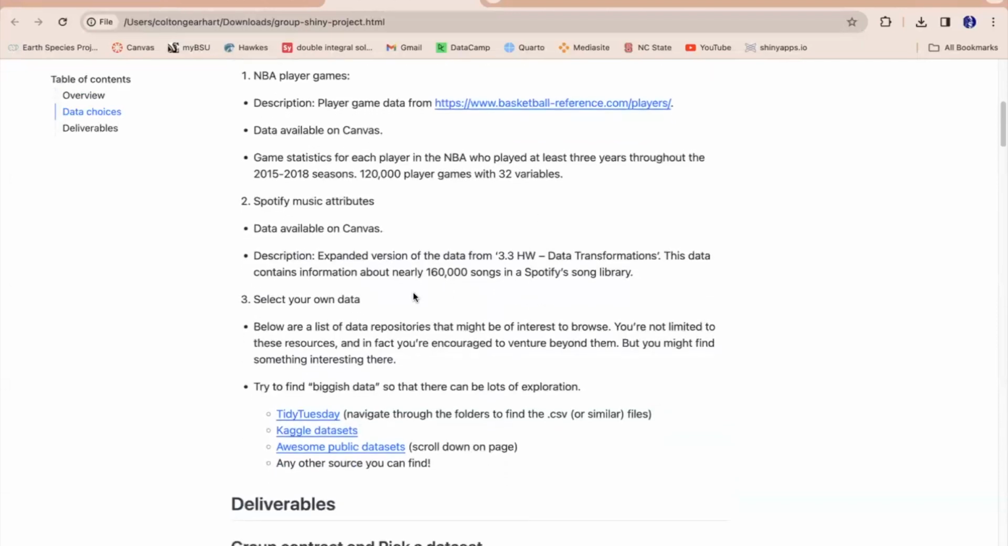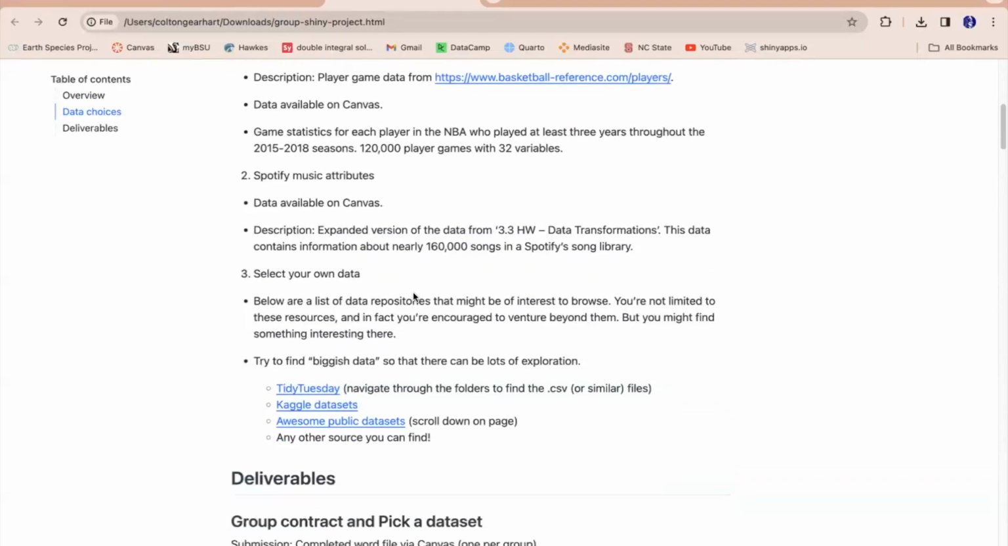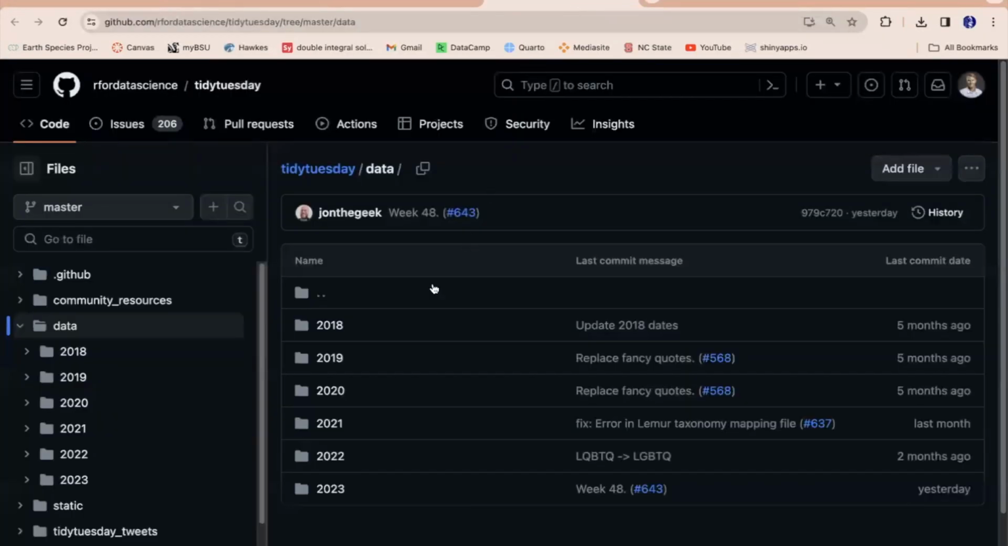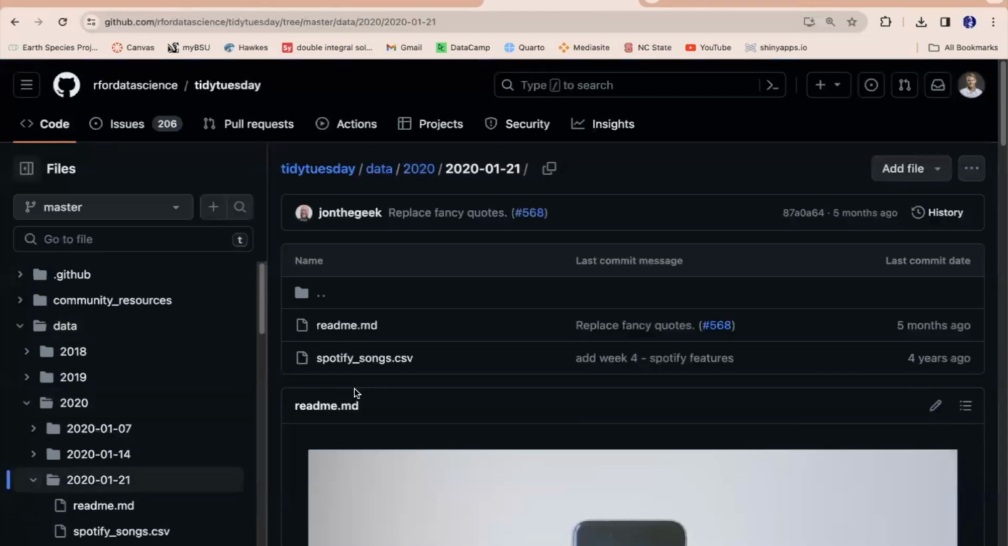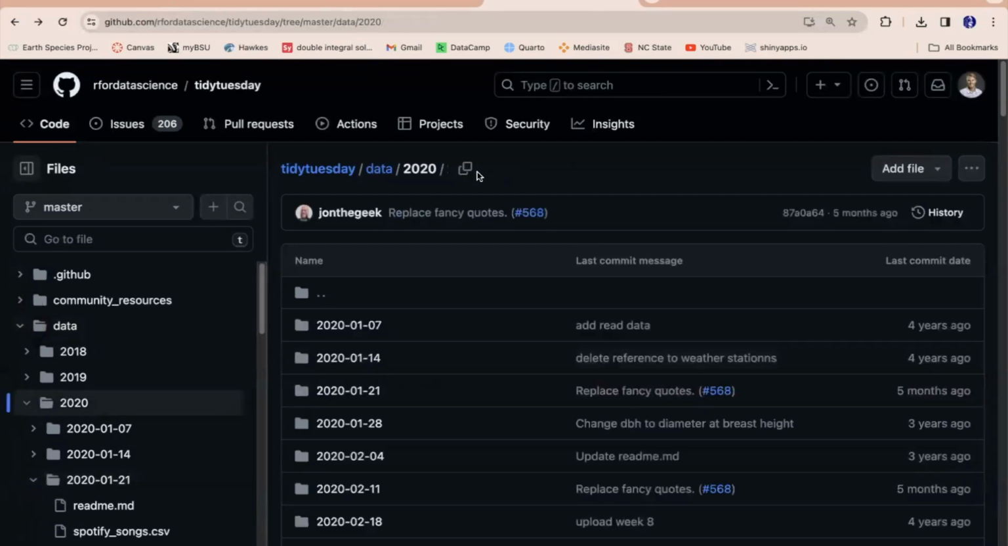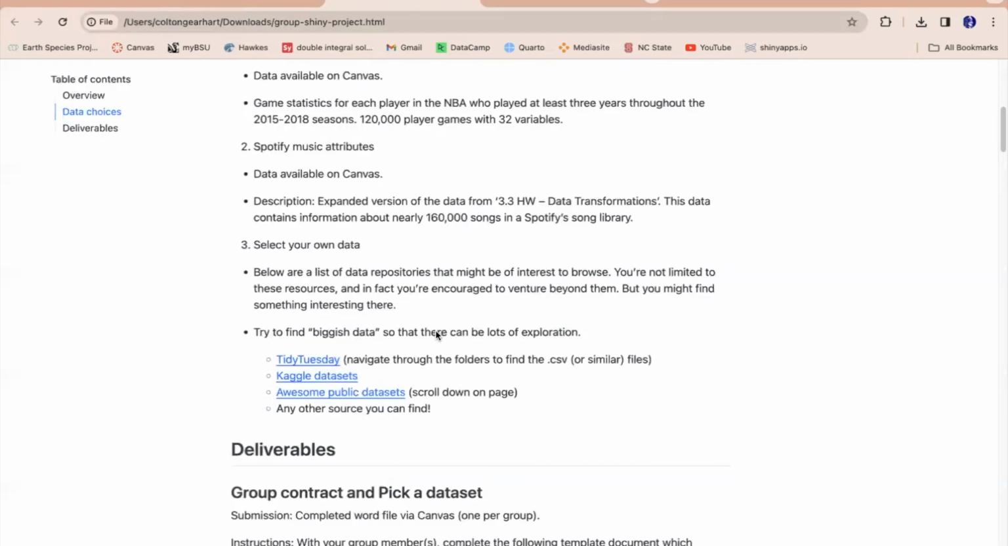And then finally, I wanted to keep it open-ended, so you can, if you would like, select your own data as well. So I gave a few different websites that you can scroll through. So Tidy Tuesday is one option. Here you can just click through the different years and folders. And looks like I found a different Spotify data set. So just navigate through those to find a CSV file that we can use.